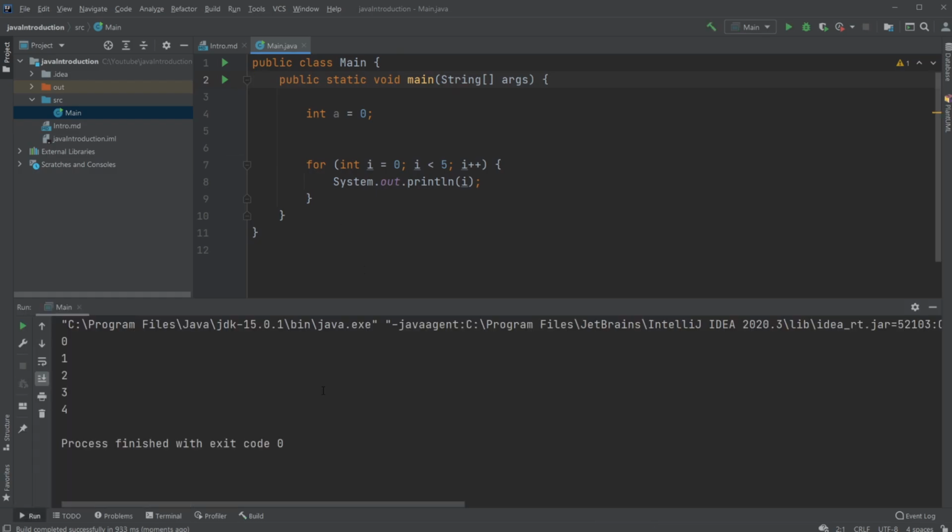And you can see we get the exact same output again, because we first check i is smaller than 5, print i, 0, add 1, i is smaller than 5, i equals 1, print 1, add 1, 2 is smaller than 5, print 2, add 1, 3 is smaller than 5, print 3, add 1, 4 is smaller than 5, print 4, add 1, 5 is not smaller than 5, stop.